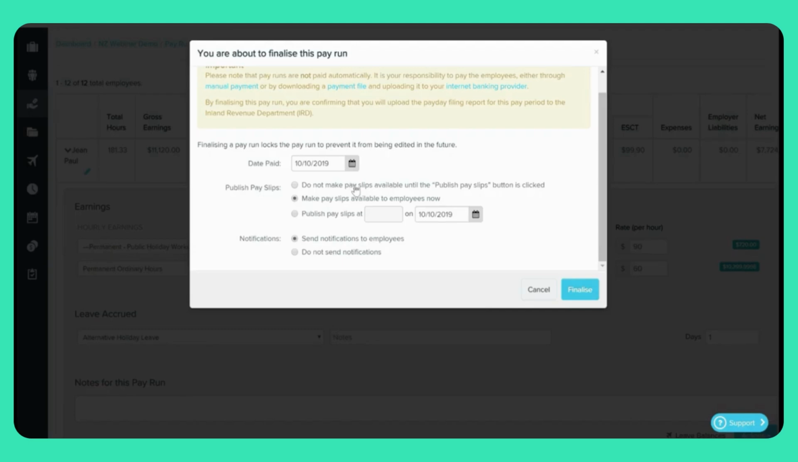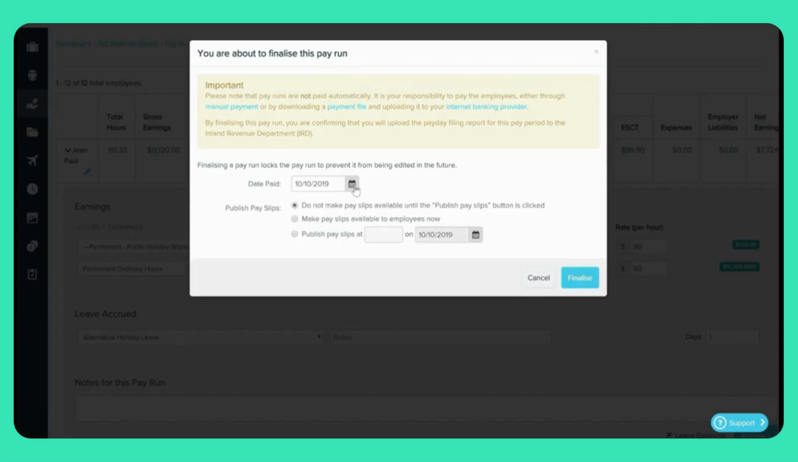Publishing the payslips for employees is making them available for employees to be able to access and view or download. You have the first option here, which is to not publish them. Then the second option will publish the payslips straight away.